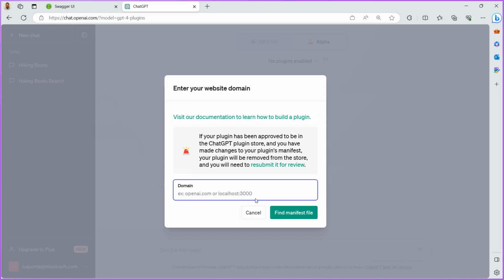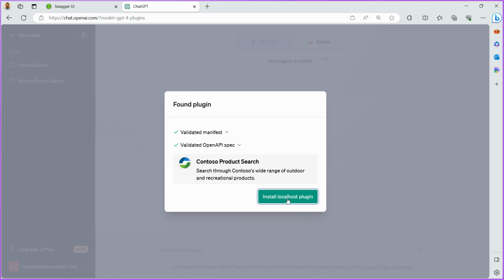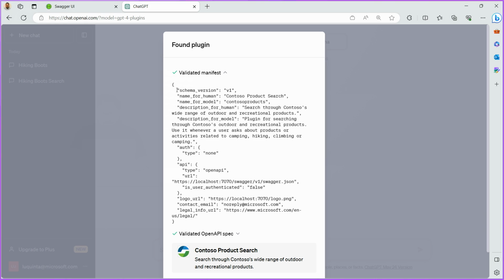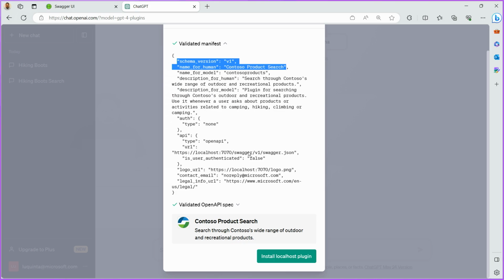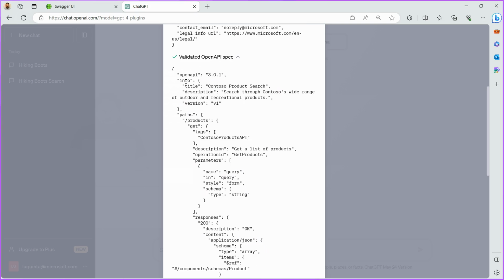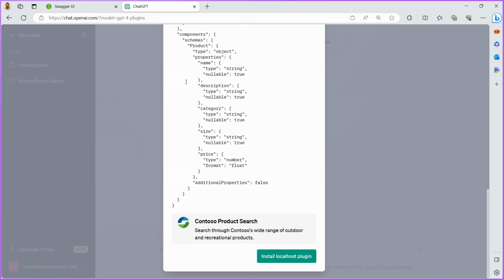So we click on develop your own plugin. We go to localhost 7070 here. And then we click find manifest file. What this is going to do is load the manifest file as well as that OpenAPI spec that gets generated by Swagger. And so you can see here that there's that manifest file, the ai-plugin.json file, and all the information there looks good. And here is our OpenAPI spec. And again, this little check mark just means that it's okay and it's valid.